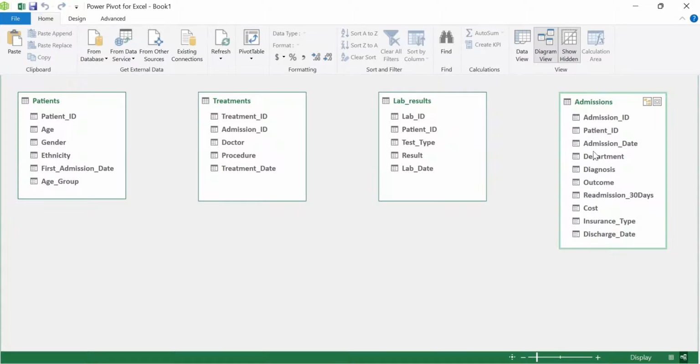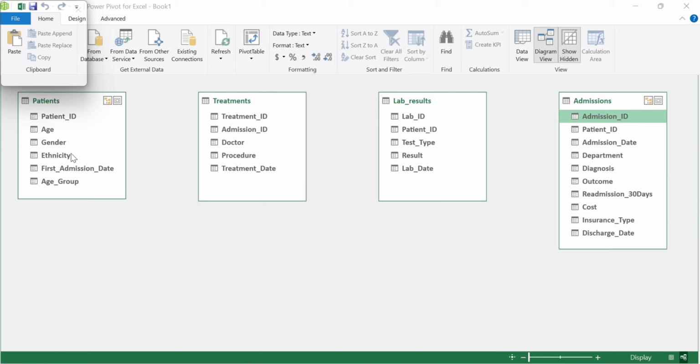So like in this point here, we actually know that we have the admissions ID for the admissions table. And we also have the admissions ID when it comes to the treatment. You can actually check that for the patients table, we have the patient ID being common here. And in this point here, we also do have the patient ID. And we also do have the patient ID when it comes to the admissions table. So we have the patient ID when it comes to the patients table. We have the patient ID when it comes to the lab results, and we also have the patient ID when it comes to the admissions table.